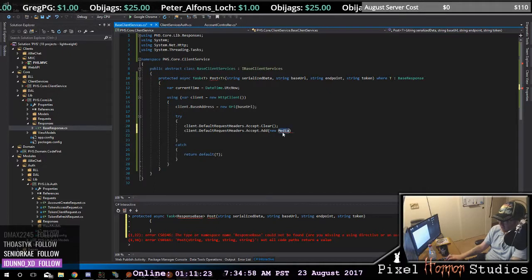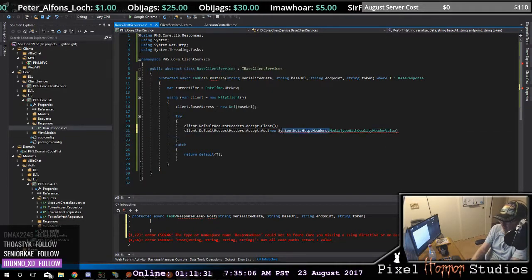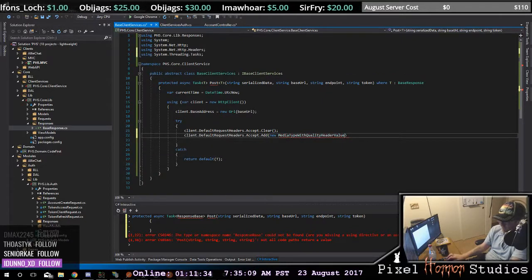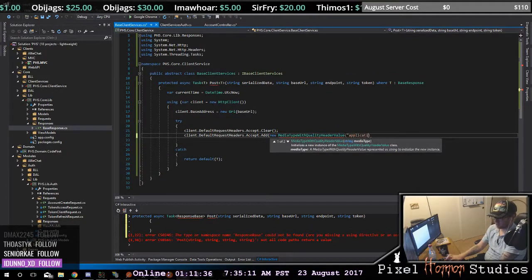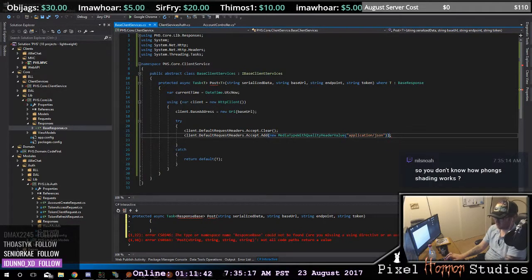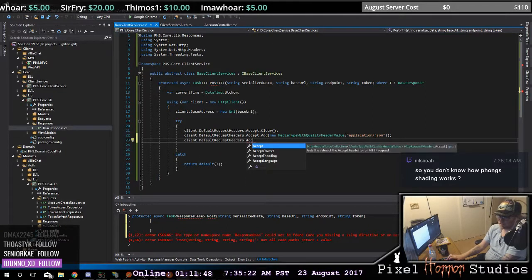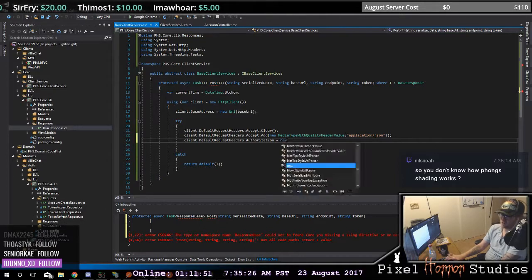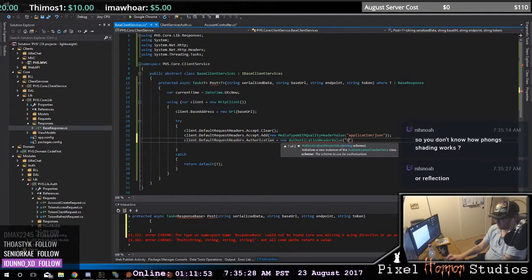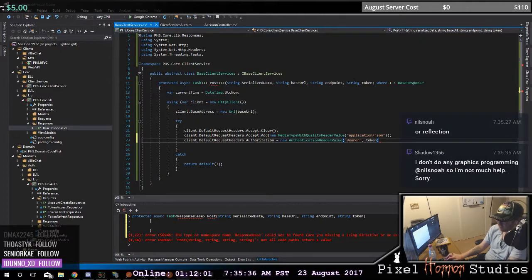So we need to have here a new media type with quality header value, and we can get rid of all of this stuff. This is going to be passing in an application/JSON, right? Next one, default request headers accept. Nope, authorization, right? Equals a new authorization header value, and that's going to have a bearer, like that, and then also my token. We're going to change this to be my access token.